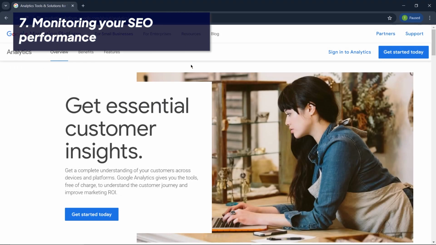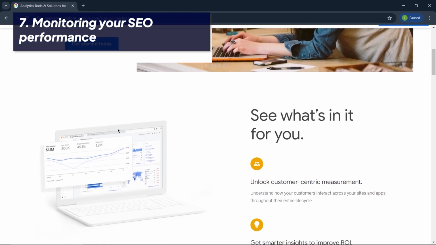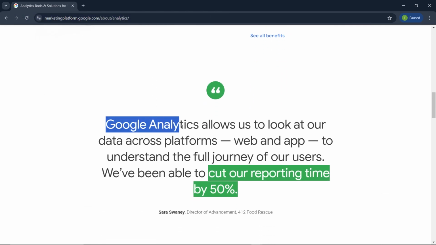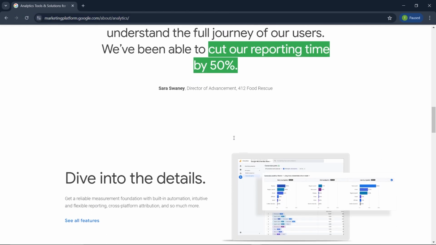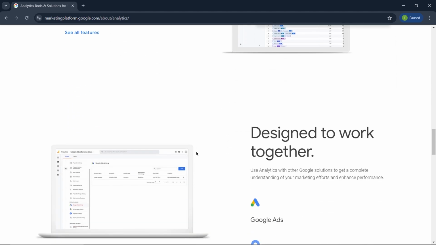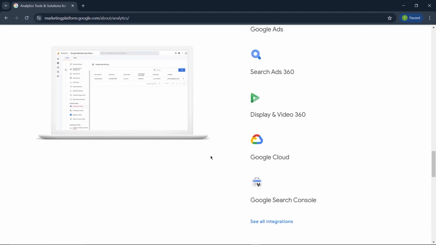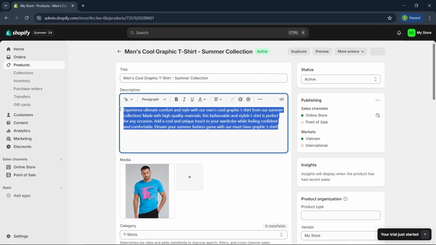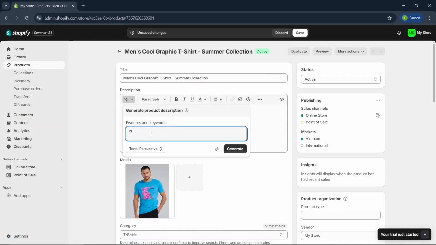Optimizing your product listings for SEO is an ongoing process. Use tools like Google Analytics and the SEO app you installed to monitor your performance. Adjust your strategy based on the data you collect, such as which keywords are driving the most traffic and which product pages need improvement. Regularly update your product listings with fresh content and new keywords to stay ahead of the competition.